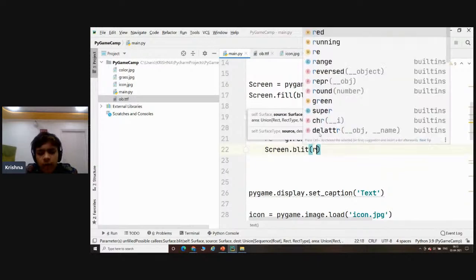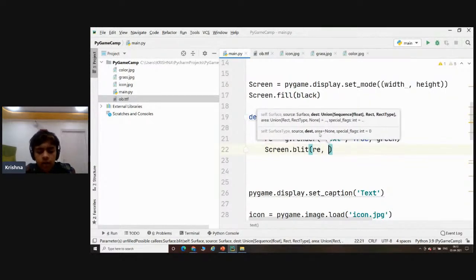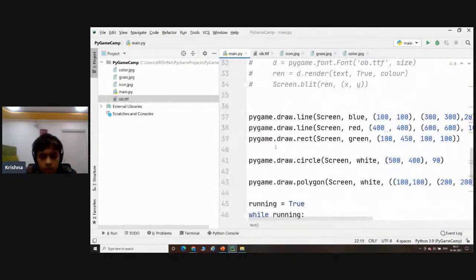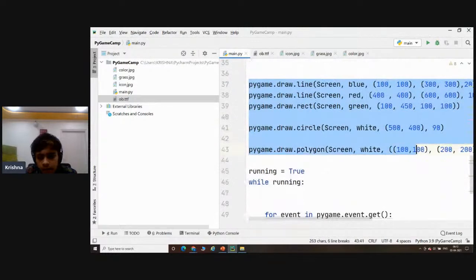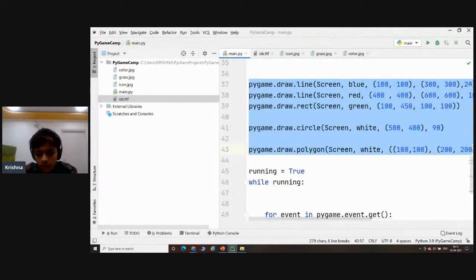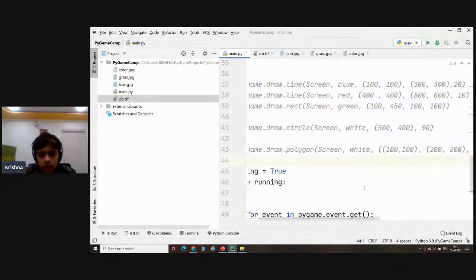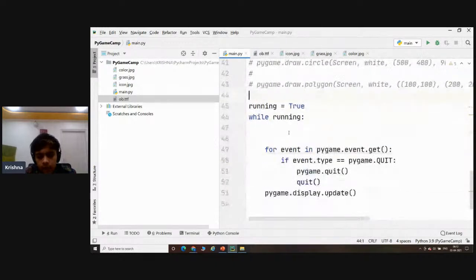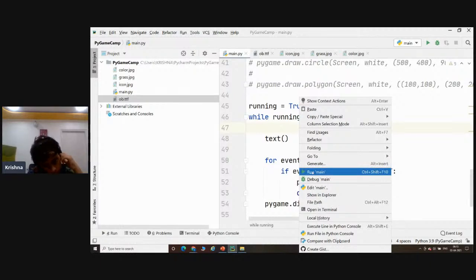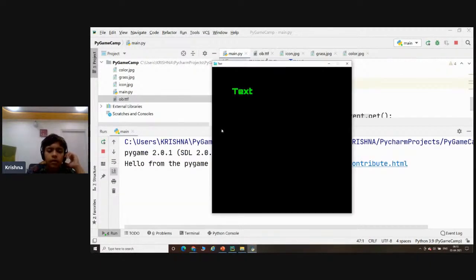And the coordinates at which you want to place it. Now I just want to show you. So let's comment out these things so you can see the font or the text on the screen. Good. And you can see the text in the same file.